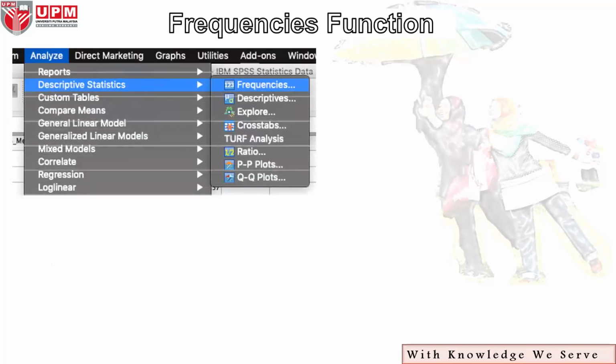Okay, to start with, we look at the frequency function. The frequency function is one of the analyses under EDA that we can use to check whether our data falls within the correct location. To run this function, you just click Analyze, Descriptive Statistics, and then Frequencies.